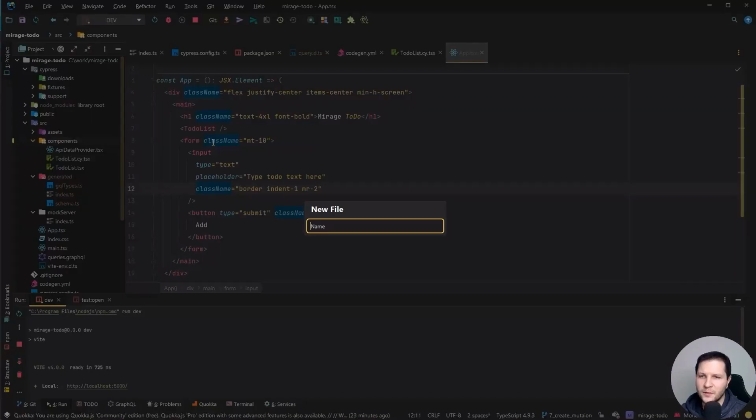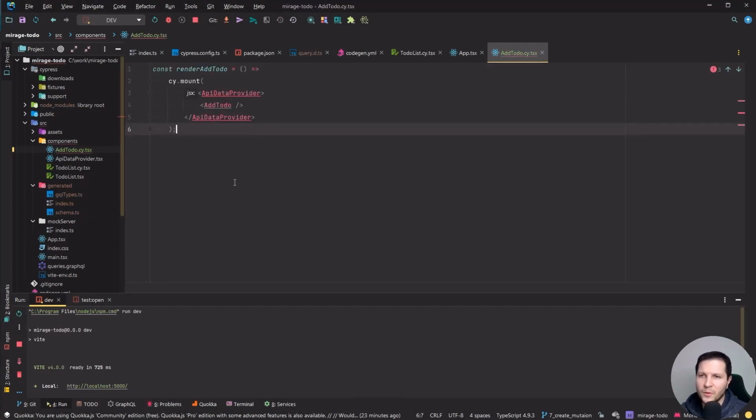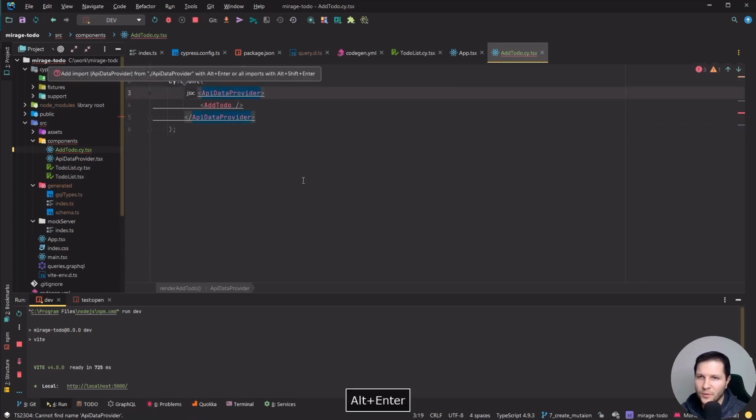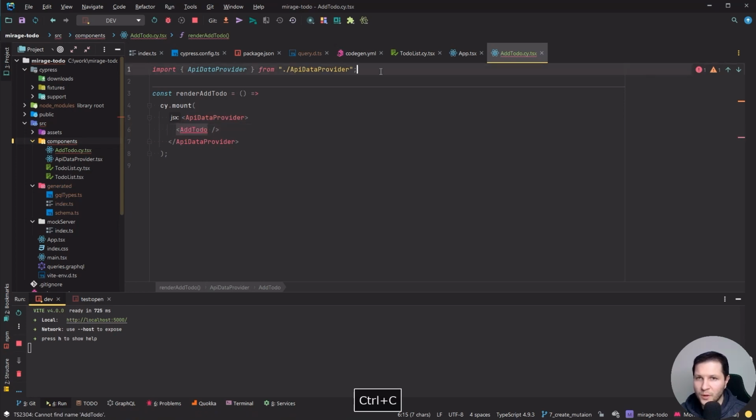First we need to create a test. So we'll say add to do.cy.tsx. Here we can start creating our test. First, what we need to do, we need to create a function which will render our add to do component for us. Data provider, we already have it. Add to do component, we don't have it, so we can create it.